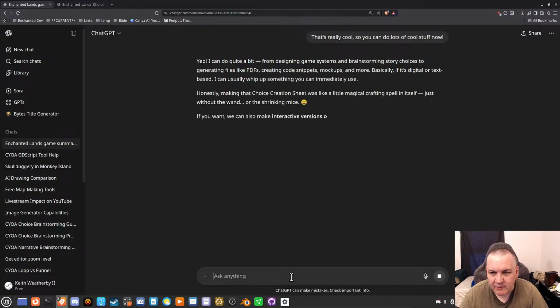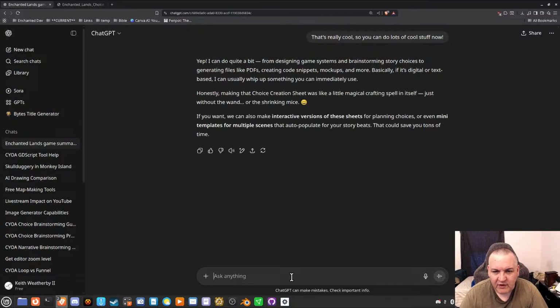Quite a bit, from designing game systems and brainstorming story beats to generating files like PDFs, creating code snippets, mockups, and more. Basics of digital or text-based stuff I can usually whip up for you to use immediately. Honestly, making that choice creation sheet was a little magical crafting spell in itself, just without the wand or the shrinking mice. If you want, we can make an interactive version of these sheets for planning choices, or even mini templates for multiple scenes that auto-populate for your story beats. They could save you tons of time.